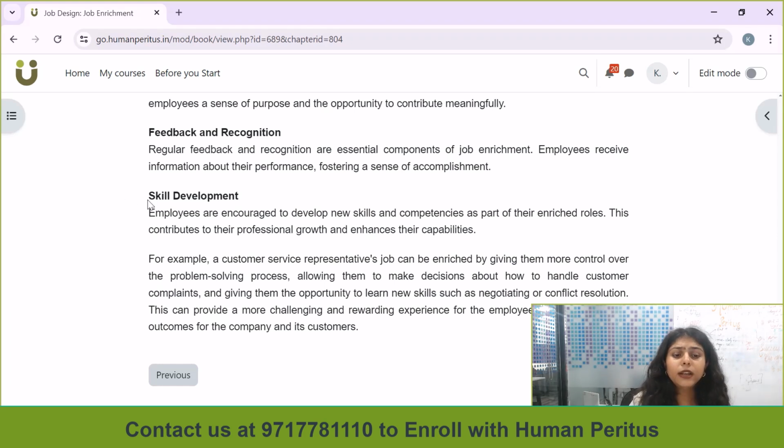So let's see an example. For example, a customer service representative's job can be enriched by giving them more control over the problem solving process, allowing them to make decisions about how to handle customer complaints, and giving them the opportunity to learn new skills such as negotiating or conflict resolution. So a customer service representative's job can be enriched by giving them more control over problem solving or handling conflict with the customers. So that is how you can enrich jobs.